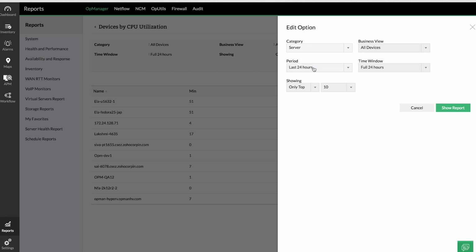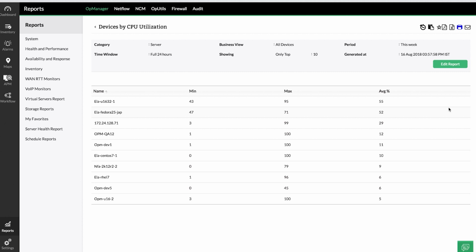The data that OpManager collects from the servers is stored in the database. The average data for the last 12 hours, 24 hours, weekly and monthly can be generated as reports. This helps you identify which server requires attention and when servers are likely to reach a predetermined threshold.